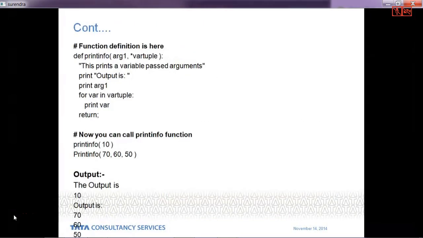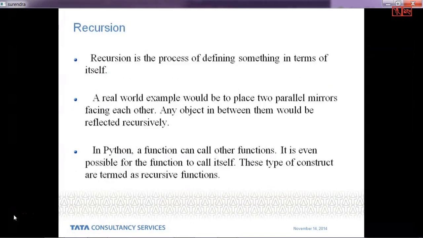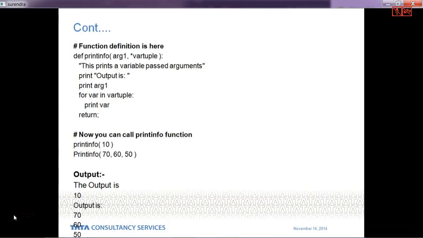Now everyone is clear, right? The remaining 4 types of arguments: one is the keyword argument, one is the default argument, one is the required argument, and the fourth and final one is the variable length arguments. Now everyone is clear about these 4 arguments.